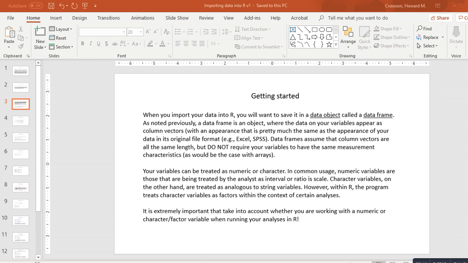Your variables can be treated essentially as numeric or character, and in common usage, numeric variables are those that are generally going to be treated as falling at an interval or ratio scale of measurement. And character variables, on the other hand, are treated as analogous to string variables. However, within R, the program also treats character variables as factors within the context of certain analyses. So it is important that you take into account whether you're working with a numeric or character/factor variable when running your analyses in R.